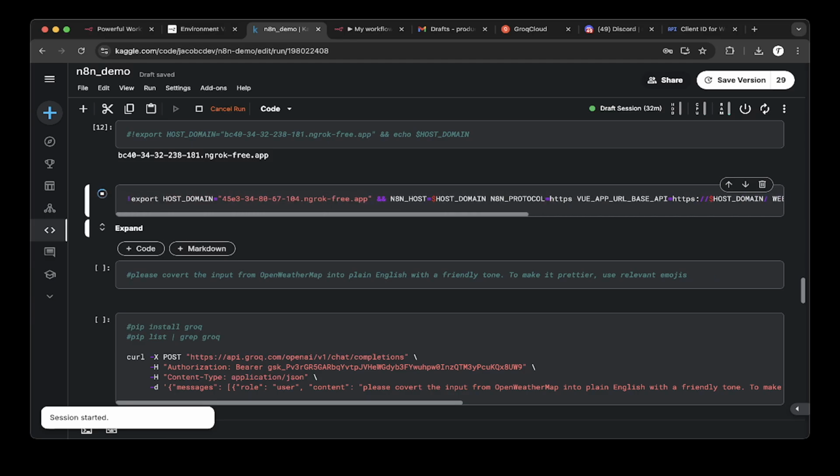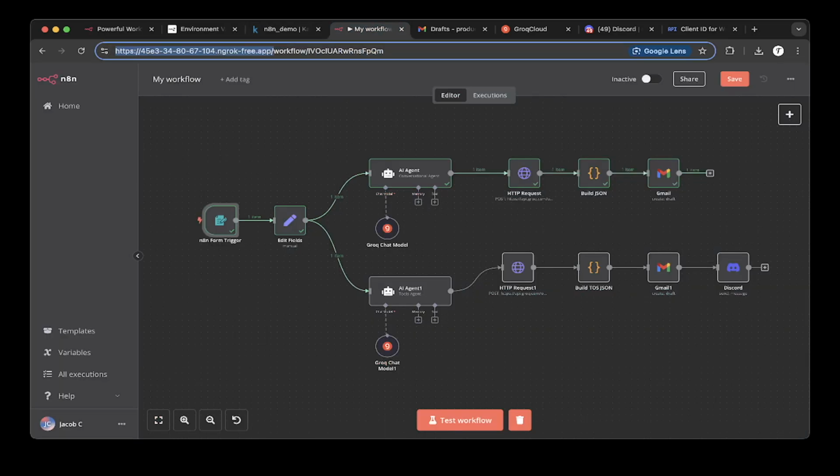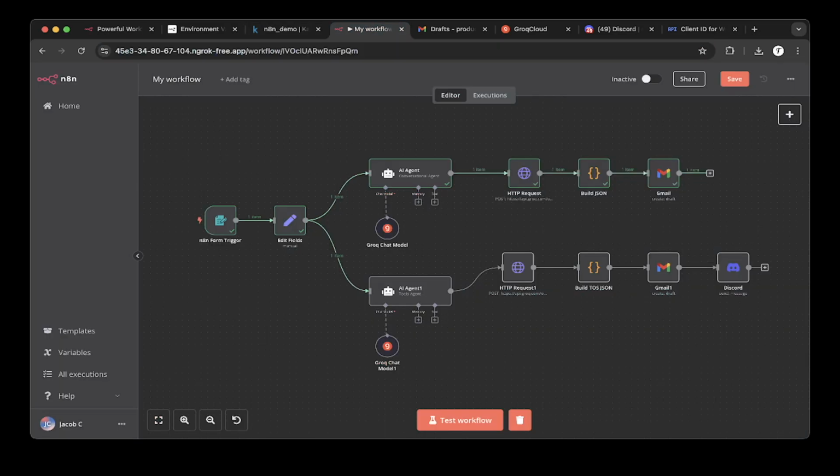So let's go to the public URL that we set up, which is the 45E3. So here's the n8n workflow. You can see that it's already been spun up and is running. So I basically built a workflow so that you can see how it's done step by step.